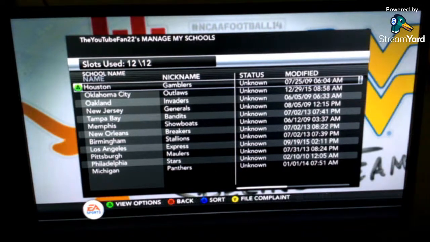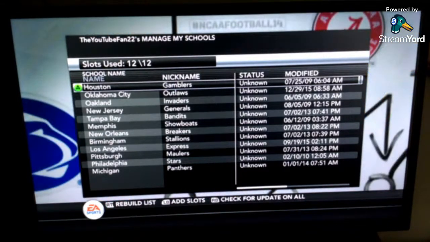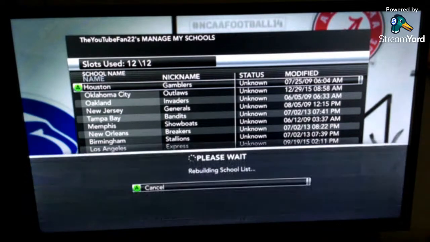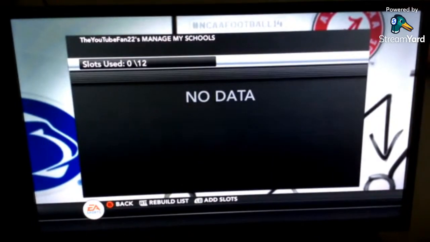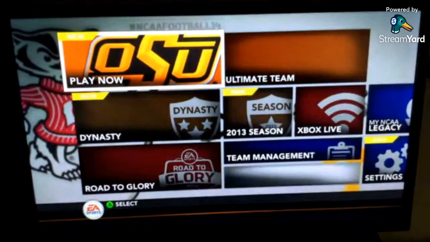So what we're going to do is this. Let's see, if I rebuild, it will go in, because last time I had already moved it over, I just hadn't gone back in and rebuilt the list. So there you have that.